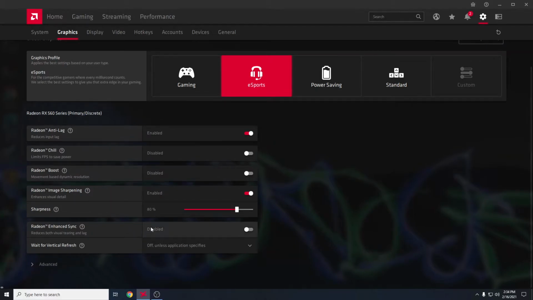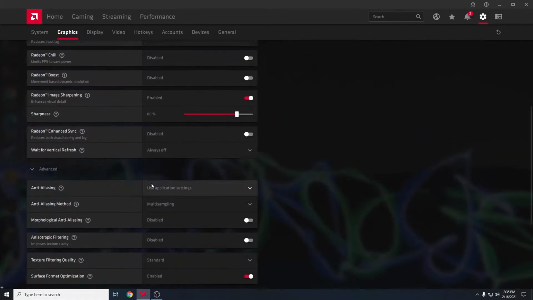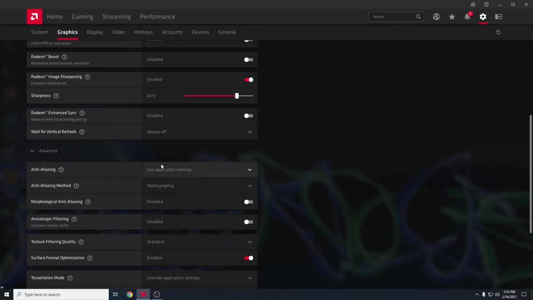For Radeon enhancements, you will want it disabled. Wait for vertical refresh, so this is your VSync. You'll want to keep this always off. And then go ahead and pop the advanced tab here and go to anti-aliasing. I like to use this, use application settings. It just gives a little bit more anti-aliasing. It makes them look more blurry.